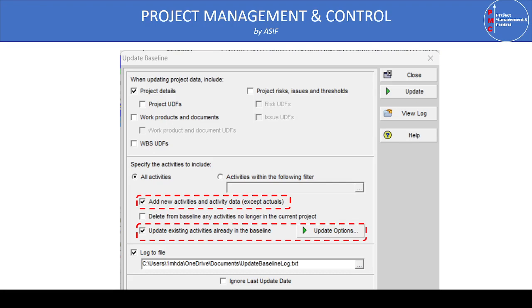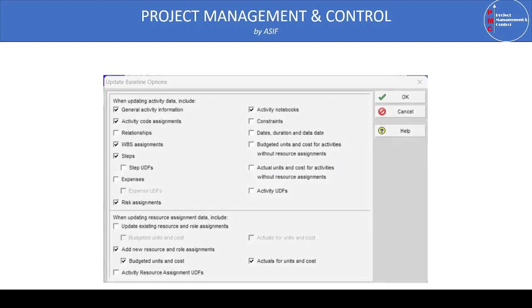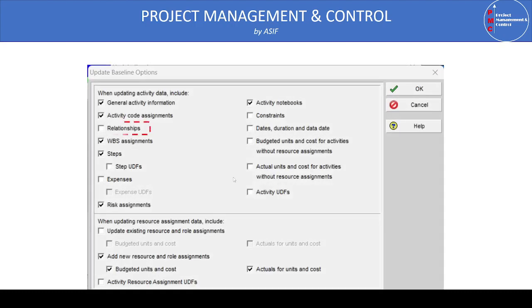Similarly, if we are modifying the activity relationship and we want these changes to be reflected in the baseline program also, then we have to select the last option, which is update existing activities. Once we select this option, the option will be active. Once we click on the update option, the update baseline options dialog box will come up. Here you can see this is the default setting of Primavera. In this default setting, you may notice that the relationship is not checked. This means Primavera by default does not allow changes in activity relationships to be reflected in the baseline.